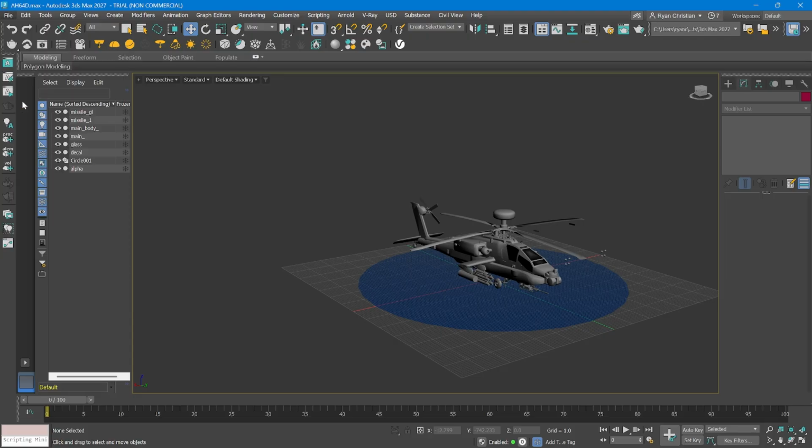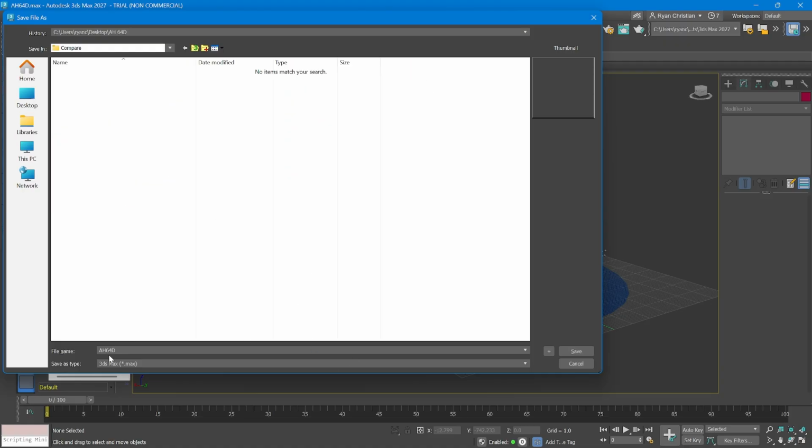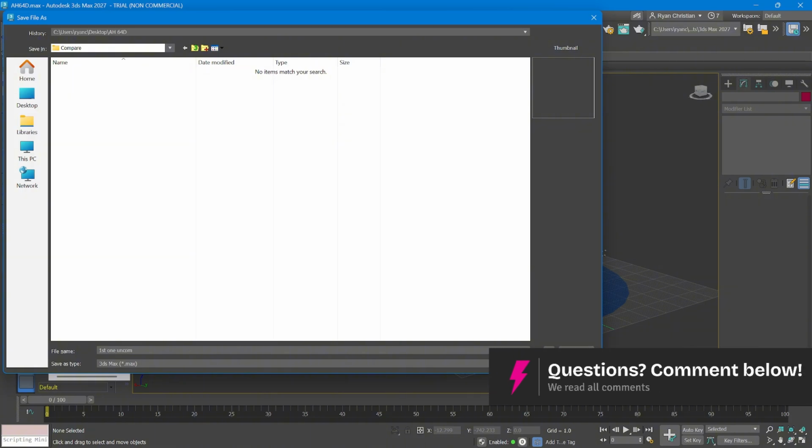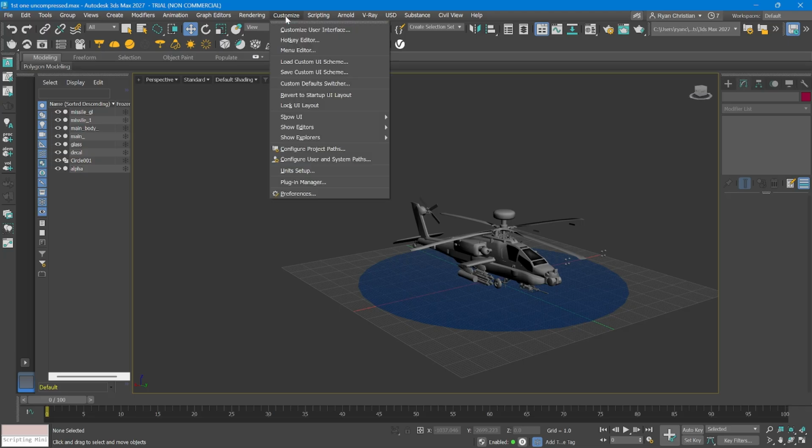Okay. So I'm going to click on Save As. I'm going to move it on my desktop. Then I'm going to go ahead and create a new folder. Compare. Okay. So I'm going to name it first one, uncompressed, just like so. Click on Save.